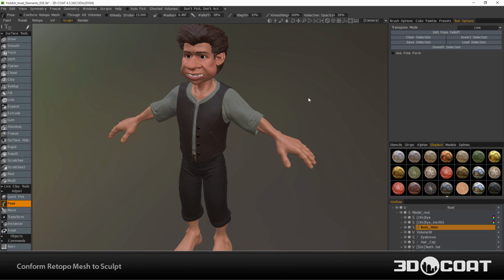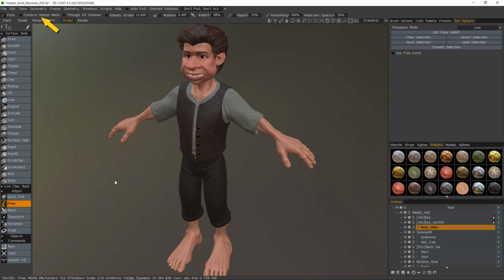In this video, we're going to take an updated look at the Conform Retopo Mesh feature in 3D Code's Sculpt Workspace. It only works with three major tools, and that is Pose, Move, and Transform. The reason for this is it causes a bit of a performance hit whenever you're trying to perform an operation because it's doing simultaneous calculations. That's why it's limited to these three tools.